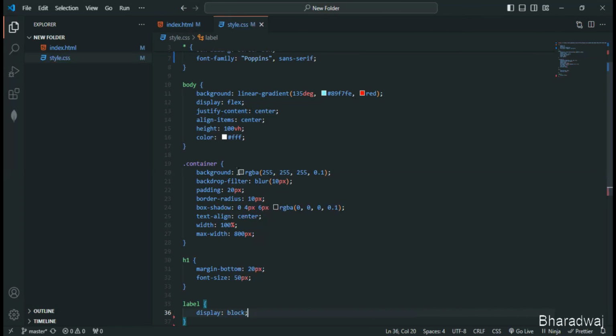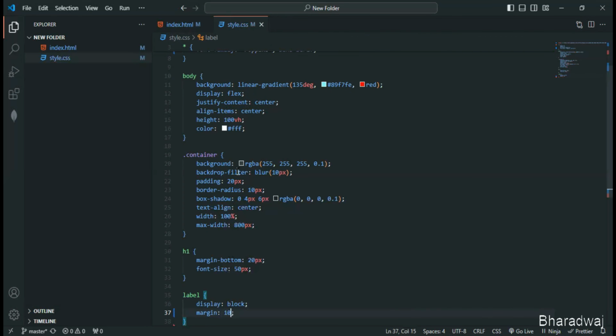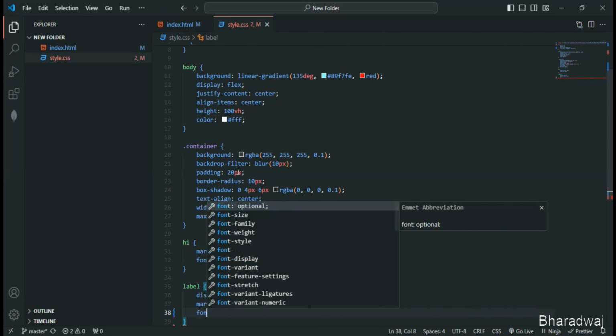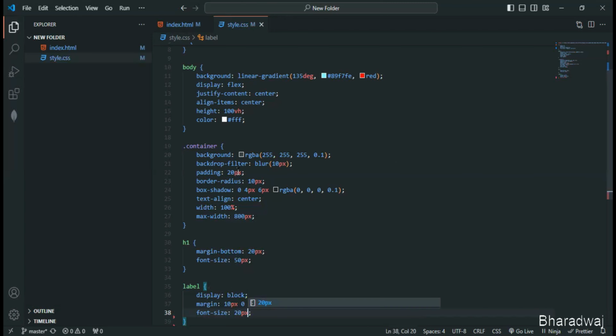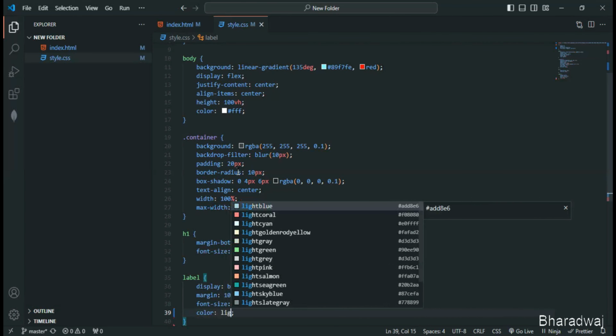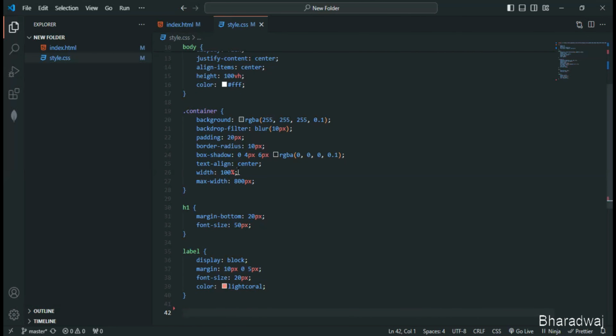Display block, margin 10 pixel 0. Let me give 5 pixel. Also, font size 20 pixel, color, let me give light color. This is it for the label.